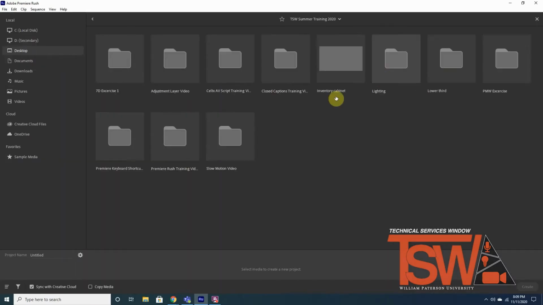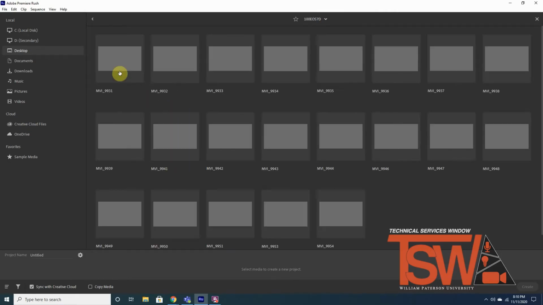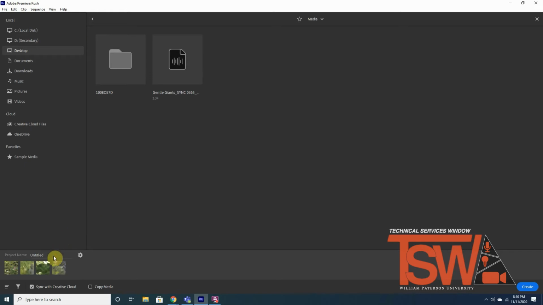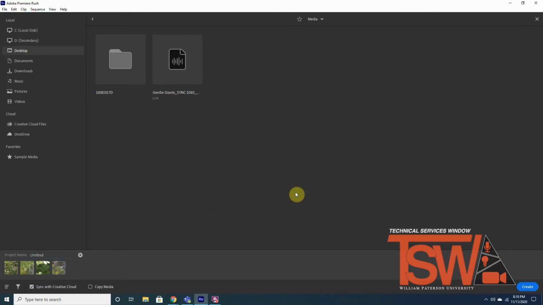From here, you can browse the media you want to add to your project. When you select media to add, it'll be numbered by the order you selected in. This will be the order the media appears on your timeline. On the bottom left, you can name your project. The settings icon next to that will let you change the aspect ratio. Once you're ready, go ahead and hit Create on the bottom right.